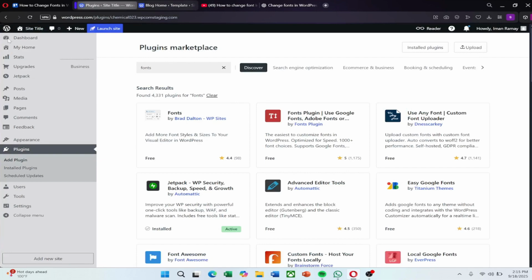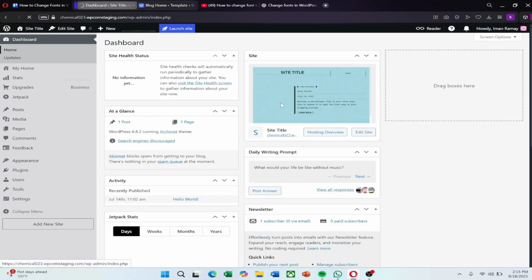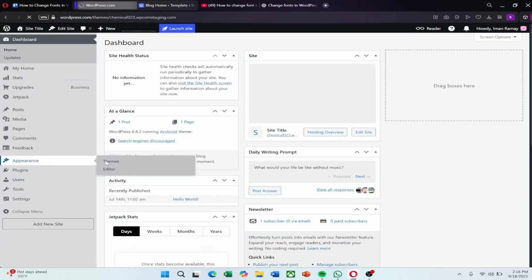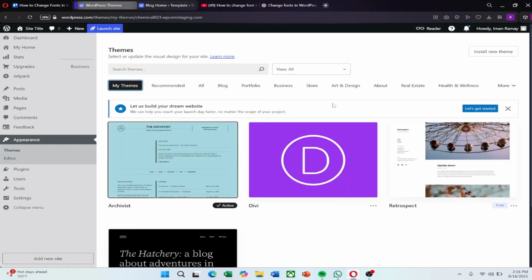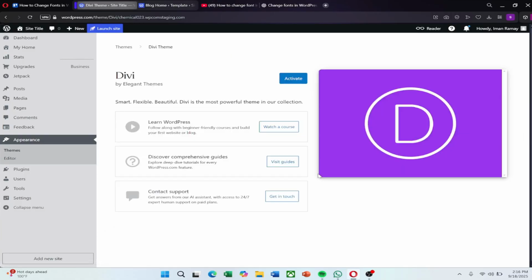That is why many people use a theme builder like Divi. With Divi, you can change fonts without touching a single line of code. It gives you a visual way to edit your site so you can see changes happen right in front of you. Let me show you how it works.